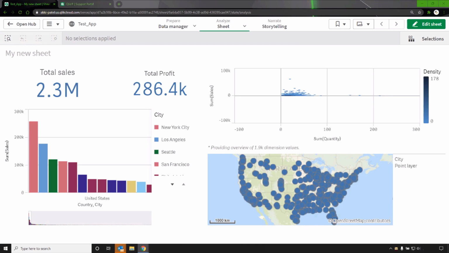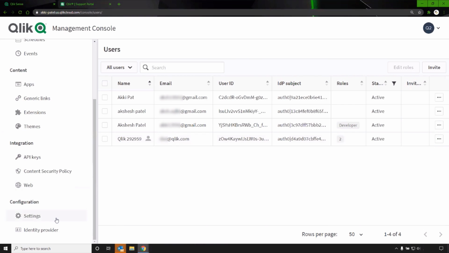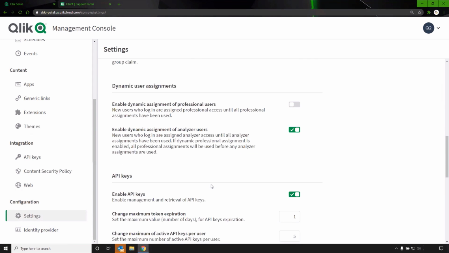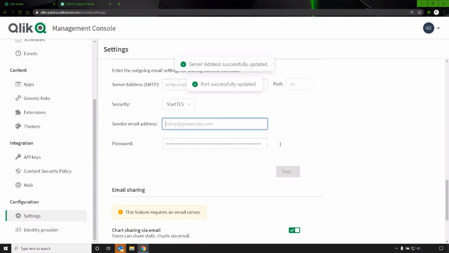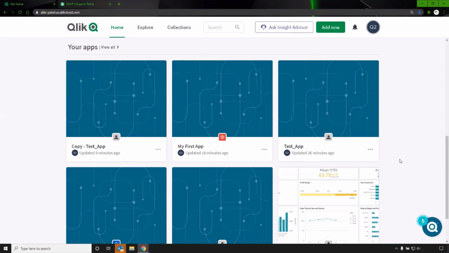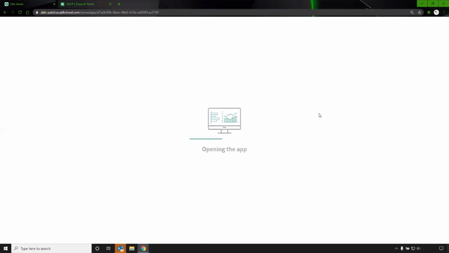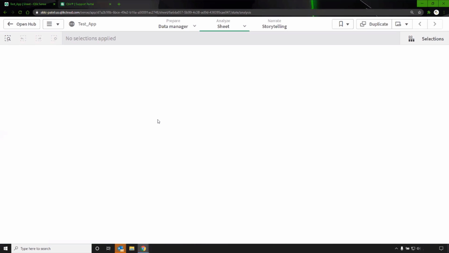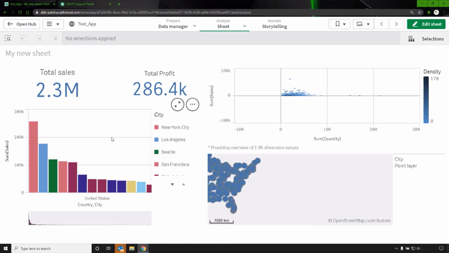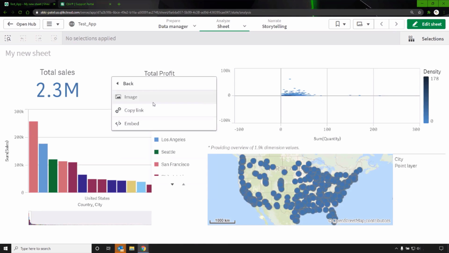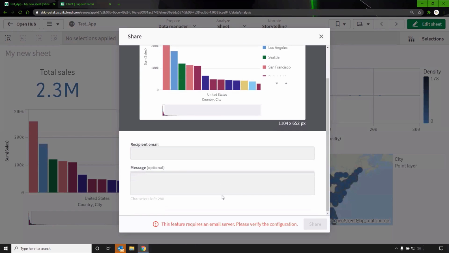If you are not sure if your local IT or if your admin already has set up the email server for you or not, go back to our administration panel. If we go back to our settings, and then let's just erase all these settings. So now it should not work now. Let's go back to our app and let's just try to share the chart that we did previously again. And if we right click on it, click on the share and see, let's try to share it. See, we got error. These features require an email server. Please verify the configuration.